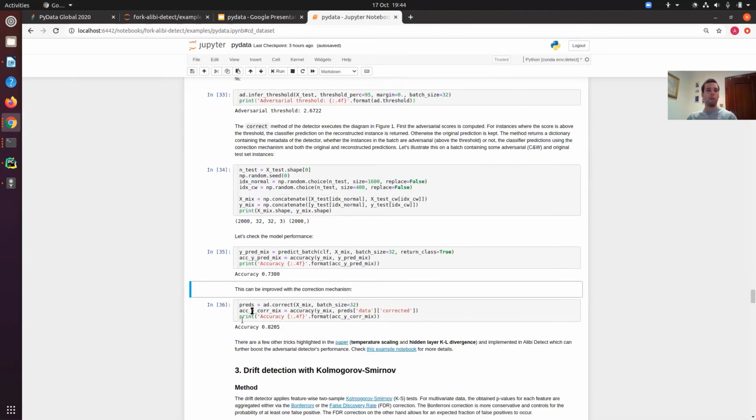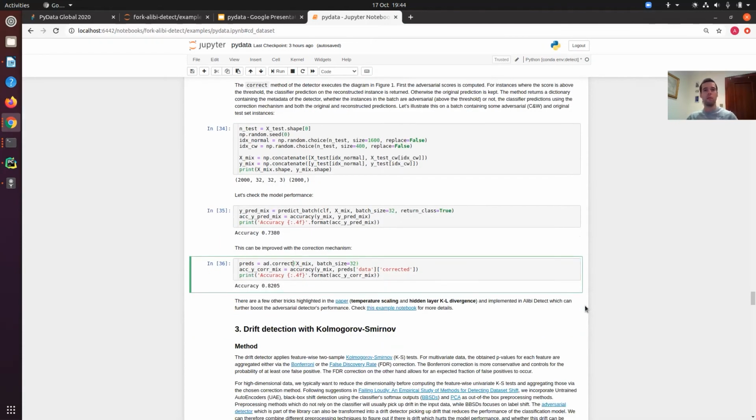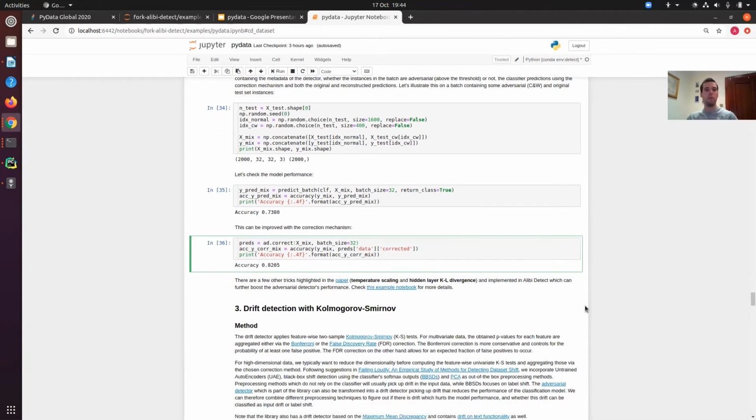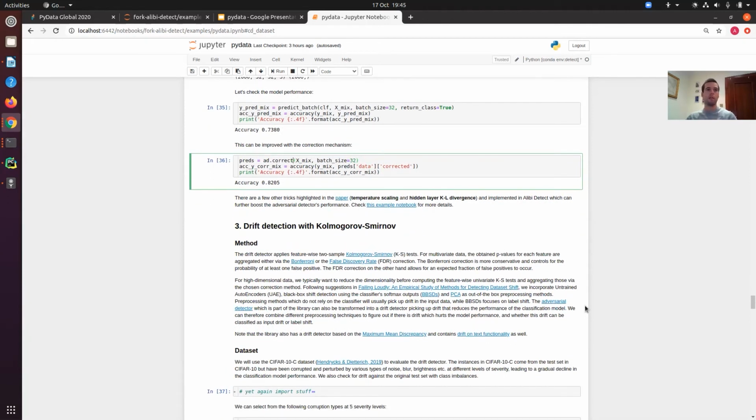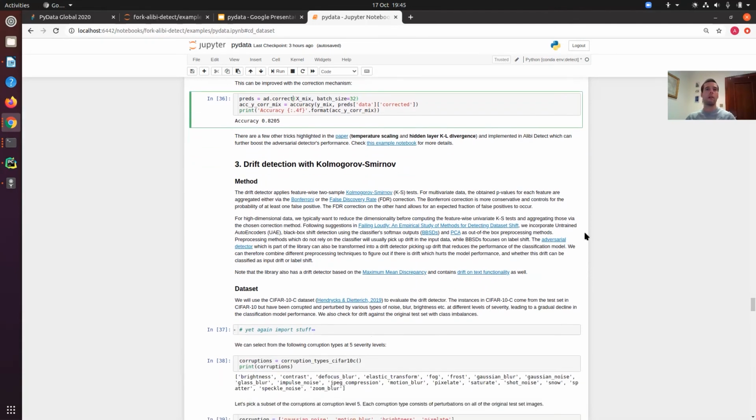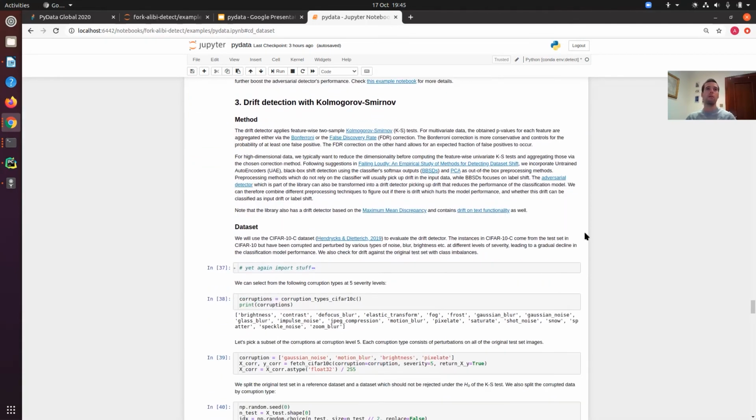And by doing so, which is called the correct method, we bring the accuracy not all the way back up, but we bring it back up to 82%. So that's a good 8% improvement over the uncorrected method. That's pretty good. And we can further boost the performance quite a bit by adding some other tricks which are highlighted in the paper, like temperature scaling on the output and including the KL divergence of not just the output, but also of the hidden layers of the model. All these functionalities are implemented in Alibi Detect, so you can just play around with it there.